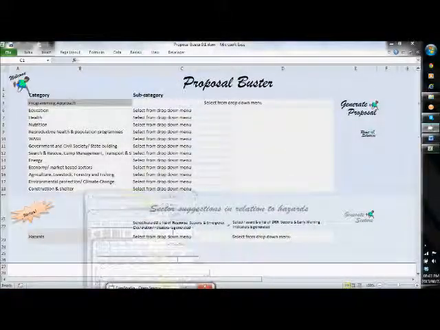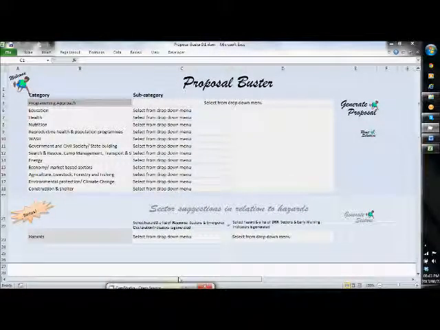Welcome to the bonus section of Proposal Buster. This is a new and improved section to the tool. This gives sector suggestions in relation to your hazard profile. And it will give these sector suggestions in relation to response and to disaster risk reduction or resilience, depending on your definition of the terms.